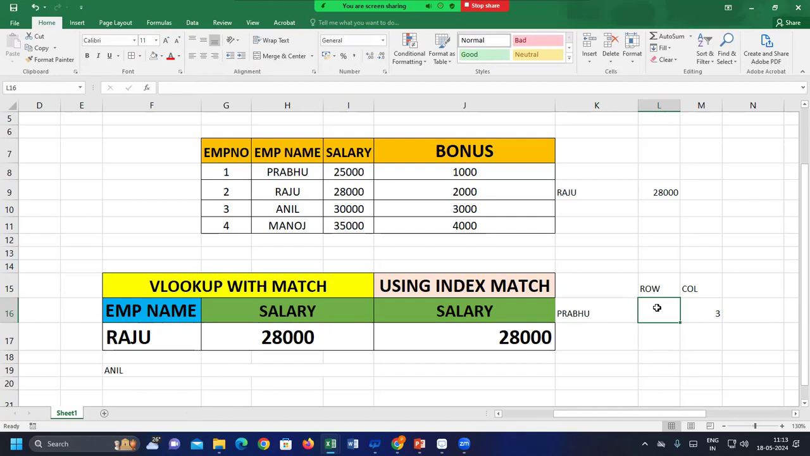Using MATCH, we are finding this Prabhu in which row? Prabhu is the input value, this one, comma, the lookup array. In this range, I am searching for Prabhu, comma 0. Now what will it return? The row. Why? Because I dragged this range row wise. Comma. So Prabhu is in the first row.